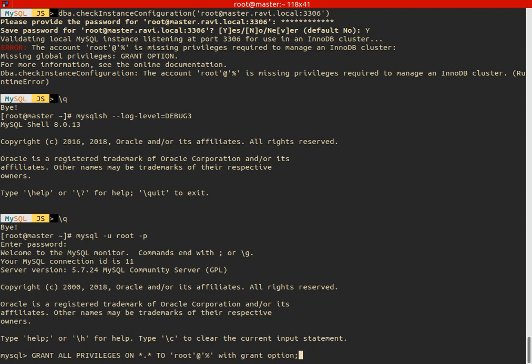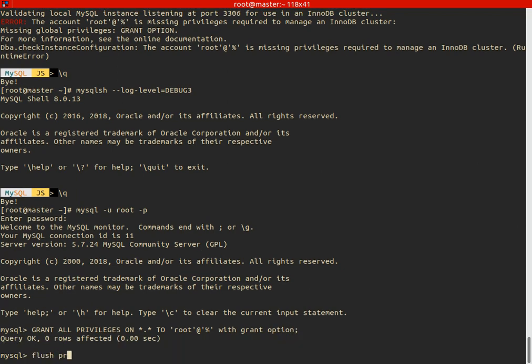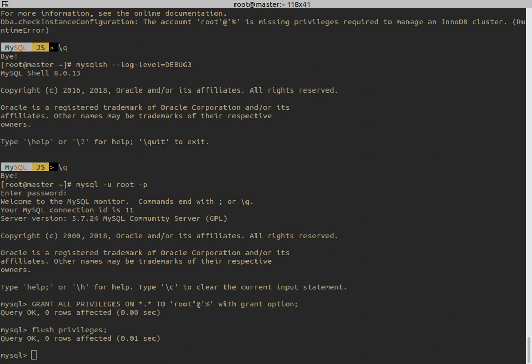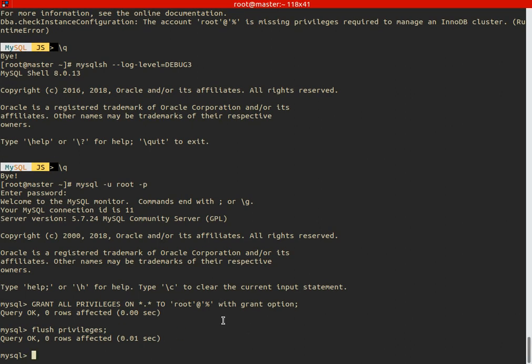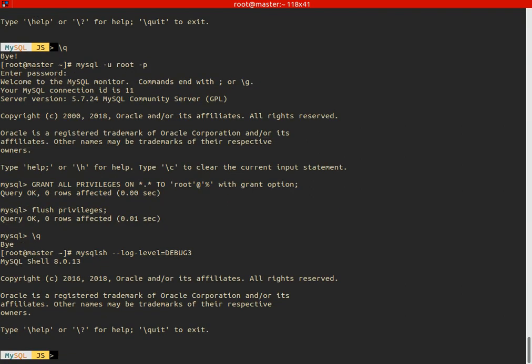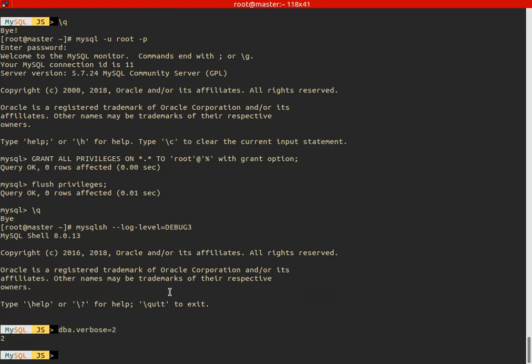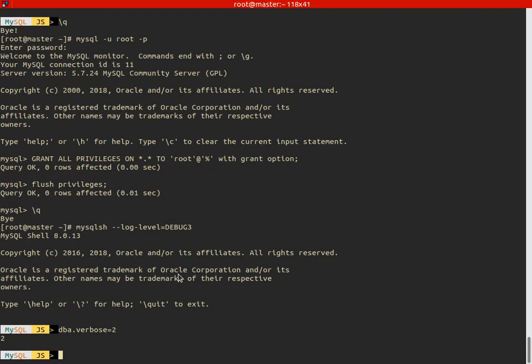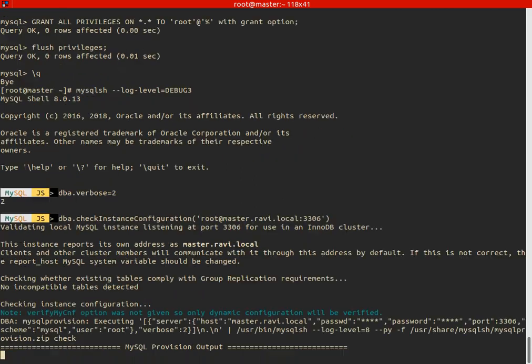I think what I need to do is this, with grant option, which I think I missed previously. Right, now if this works now. Okay, so same thing again, and the verbose level to 2. And same thing, I'm going to do this dba.check_instance_configuration and root at master.ravi.local colon 3306. Looks good.